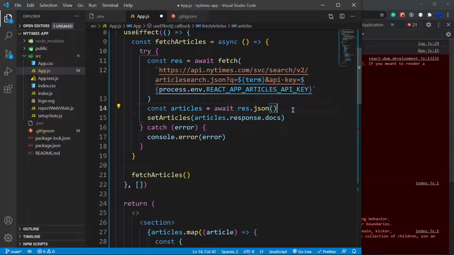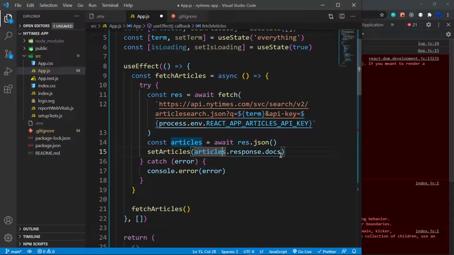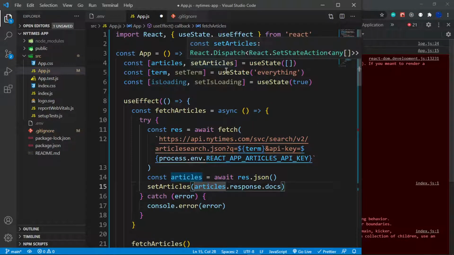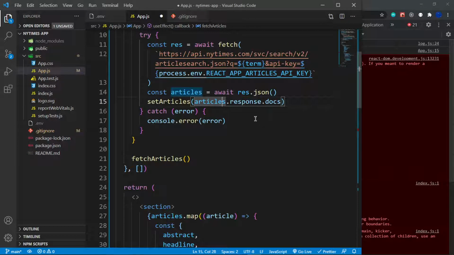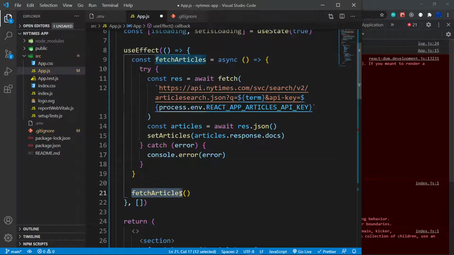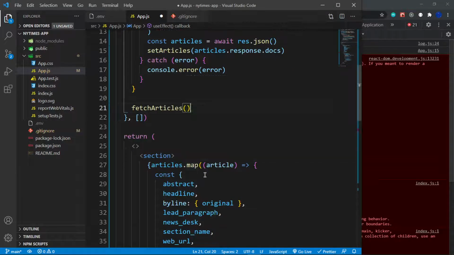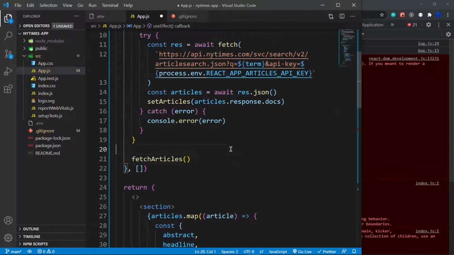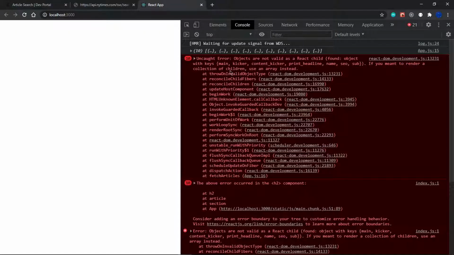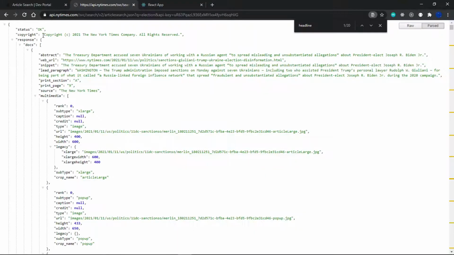Let me remove this console log. Articles equals await res.json, which is basically this, and then set articles into articles.response.docs, right? And then console error the error. Okay, then we're fetching the articles, and then we're saying articles.map. What's the object that we're trying to access that it's telling us this? Let's see. Dot response dot docs.